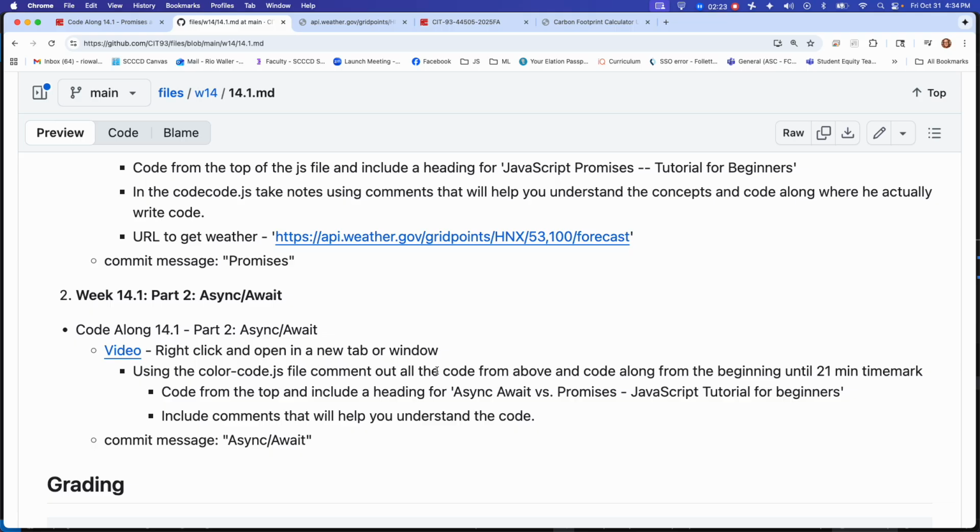Do comments to help you understand, okay, and then include a comment at the very top. So what will happen is when I review your code, this will be at the very top. So this is where once you start this one, comment out the ones from before. So when he makes this call to this endpoint for the API, in this case, this API does not require a key.